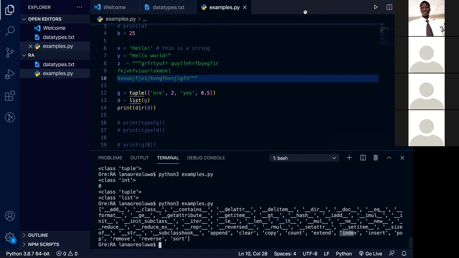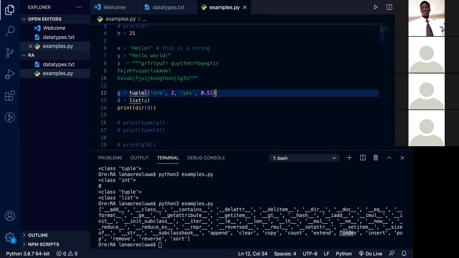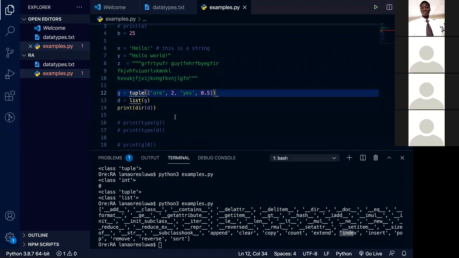Although VS Code also helps, I think. When you do a dot, for example, you see some of these methods here. So VS Code can help you out, but if you don't have this, or haven't installed the extension that makes this possible, you can use the dir keyword to access the methods available.